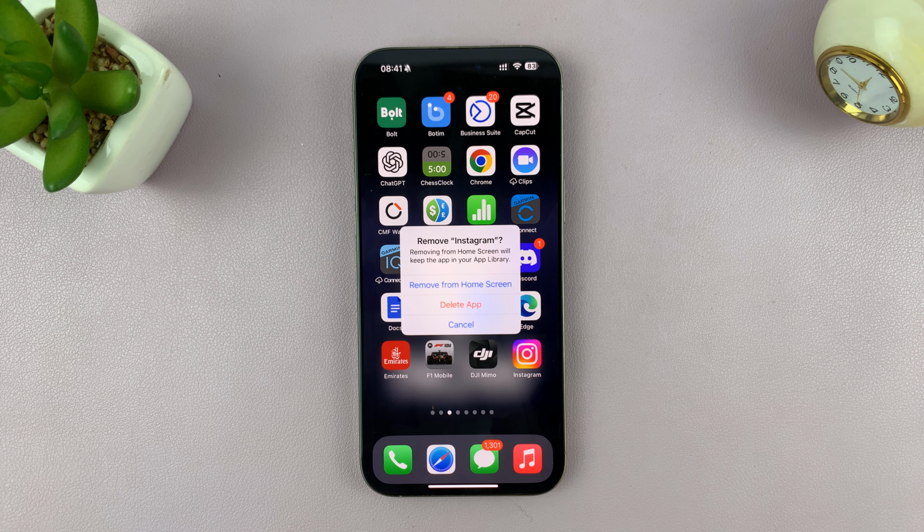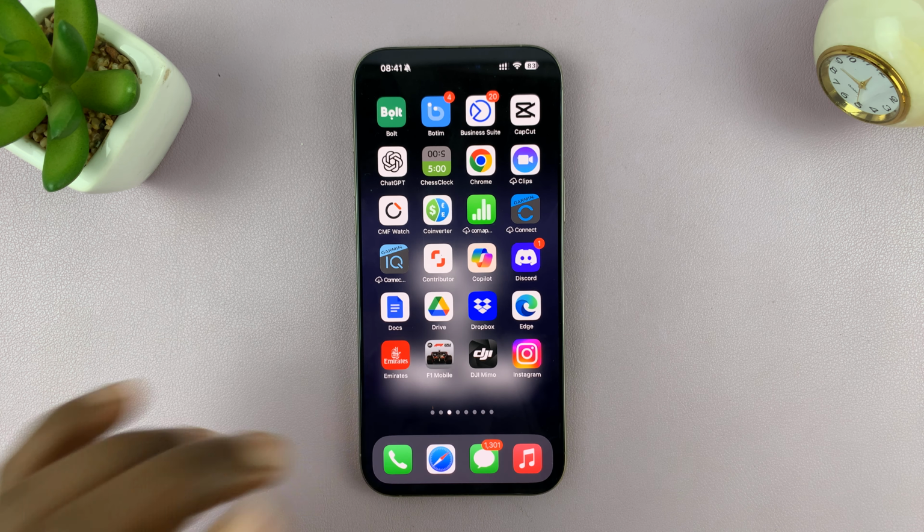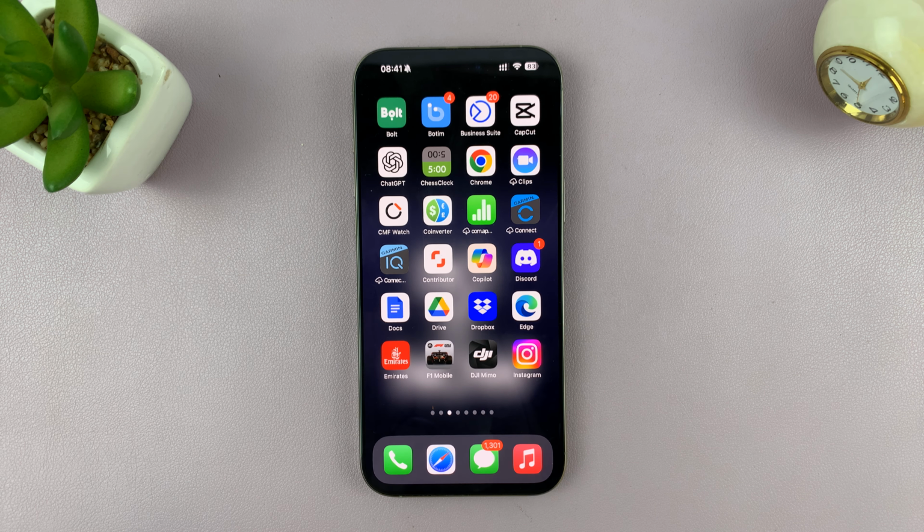Now keep in mind that this will not delete your Instagram account. It's just being removed from the phone. Maybe you want to take a break. That's how you do it.